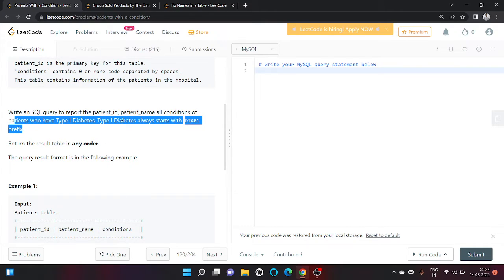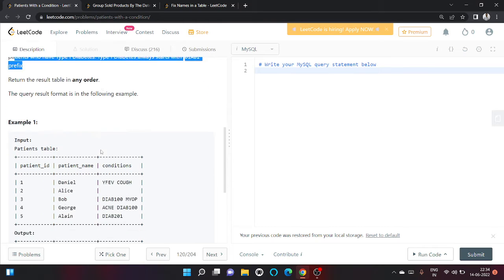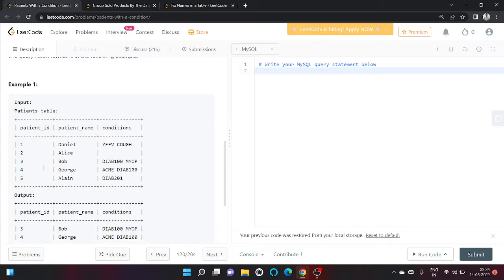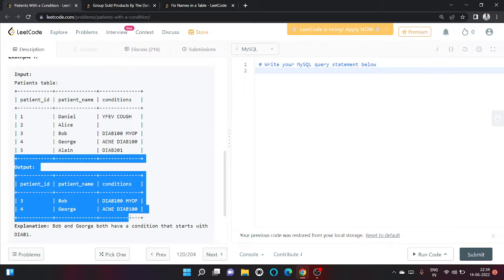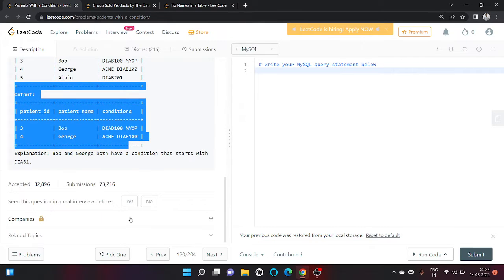Type 1 diabetes always starts with the DIAB1 prefix. As you can see here, these are its various conditions. We need to ensure that individuals who have DIAB1 in their condition will be returned. So this is the first row and this is the second row. So Bob and George will be the output. So let's write our SQL query.